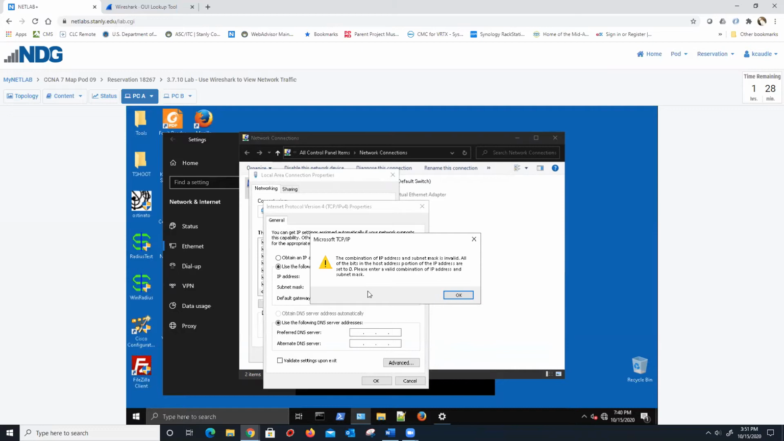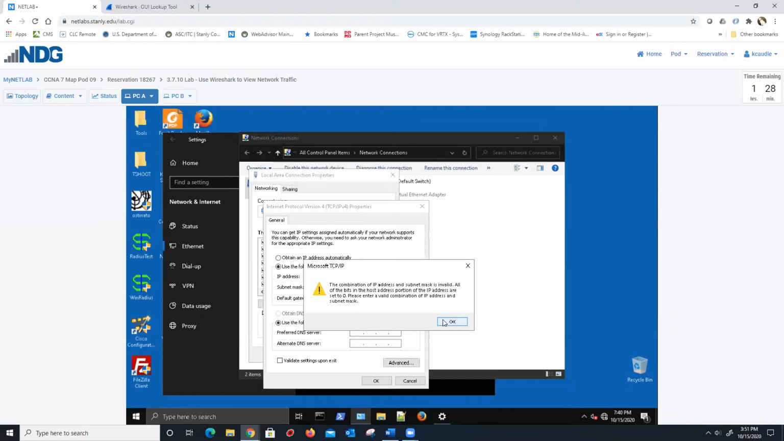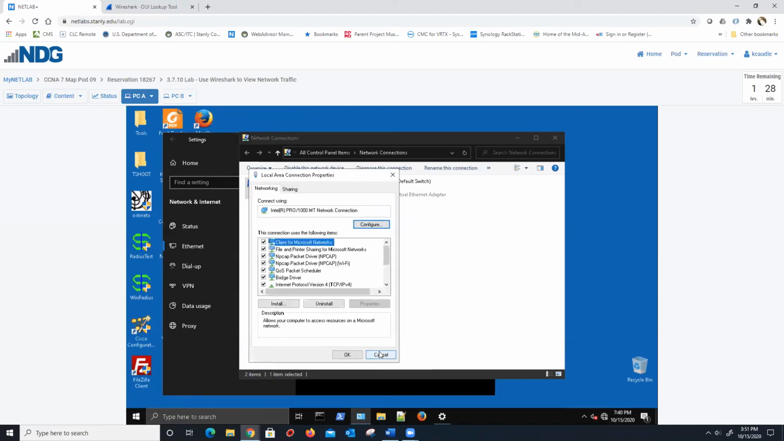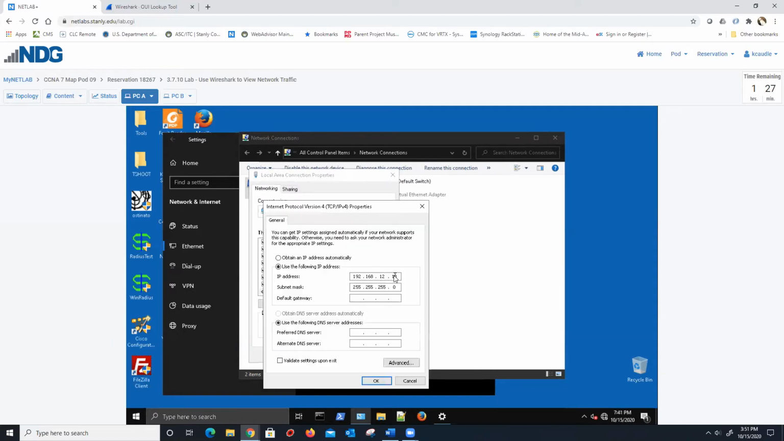It says its combination of the IP address and subnet mask is invalid because all the bits in the host portion of the IP address are set to 0. This is the network ID, so you can't assign it. Likewise, 255 should bark at you and say it's all ones. If, however, I put .10 in here, it'll take it all day long because that is a valid IP address to place onto a host, because the host bits are not all ones and they're not all zeros.